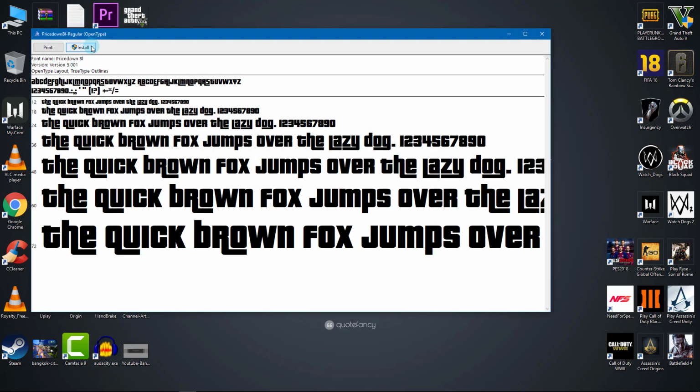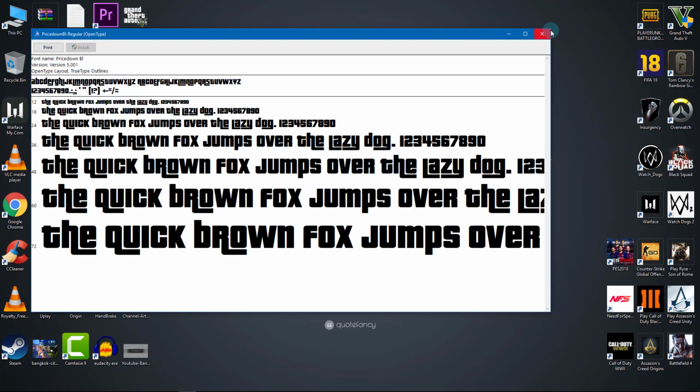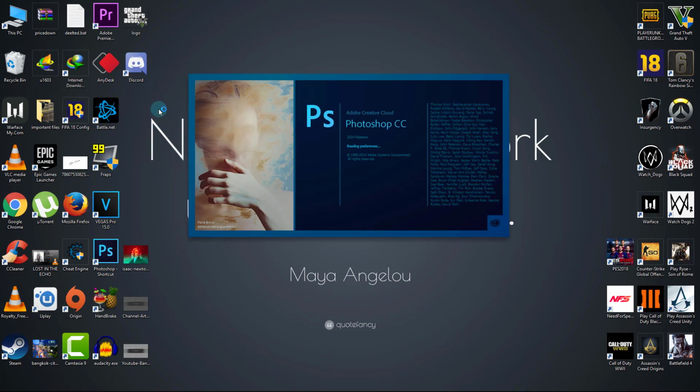So all you have to do is click on this, then click on install, then just wait until it finishes. After that, you can just exit and you can turn on your Photoshop. So let me turn on my Photoshop.